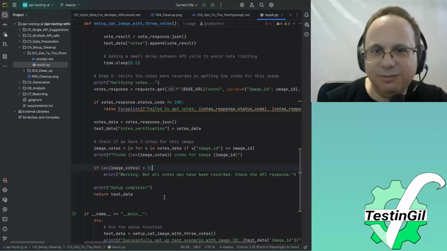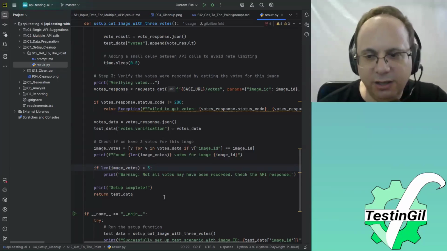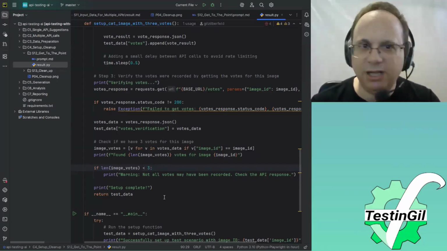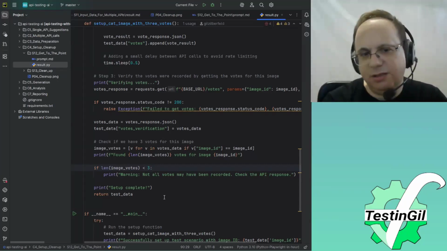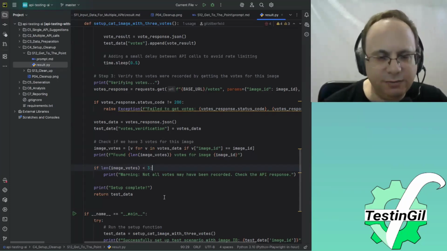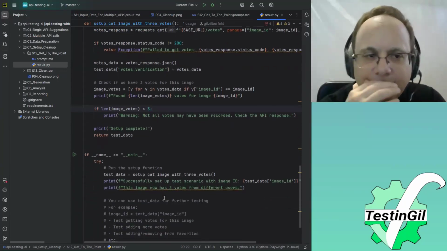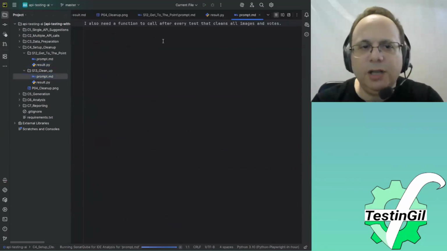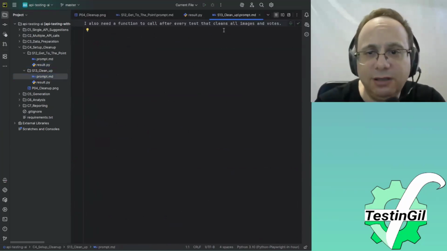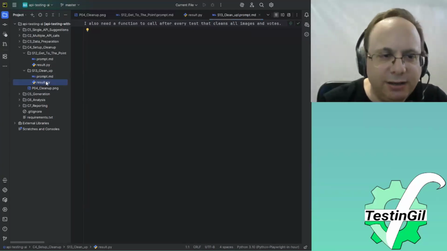I can do this manually, but why should I? Especially if I want to start, a lot of the times, from a setup database or something like that. So obviously this is through the APIs, it could be somewhere else. But now I have a script to do that. But then I asked it, I also need a function to call after every test that cleans all images and votes. Makes sense. And I got this.